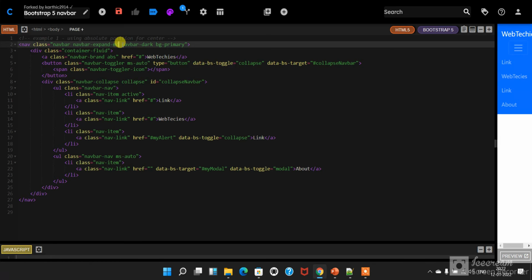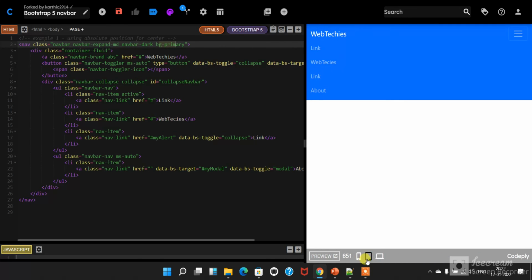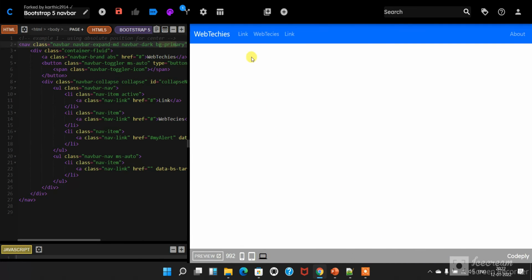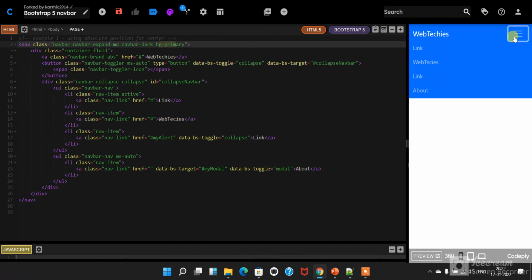And there is a navbar class. These are mandatory CSS classes. bg-primary, I will tell you what it is. I think you can see here on the right hand side. If you see here, in desktop mode, the navigation will be working like this. In mobile mode, if you see, it will be like this.